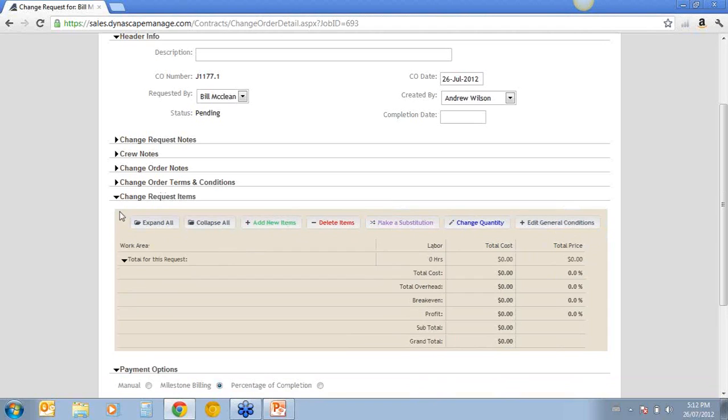And then we have the items. So here you can see along the top we have the expand all and the collapse all, the regular buttons there. And then we have add new items, delete items, make a substitution, change quantity. So the circumstances that you would use each of these, adding a new item, you would add a new item when they requested more shrubs, more trees, more of something.